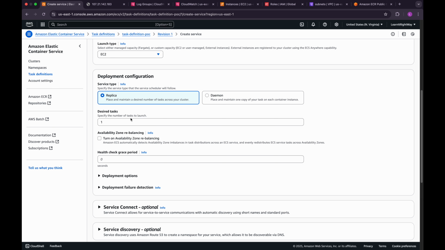The Desired Tasks option lets you set how many tasks you want running. This only applies when you choose the Replica strategy. For this video, I'll set the desired task count to 1. We'll leave the rest of the settings at their default values, since we won't need to change them in this video. But let's quickly review those options so you're familiar with them.